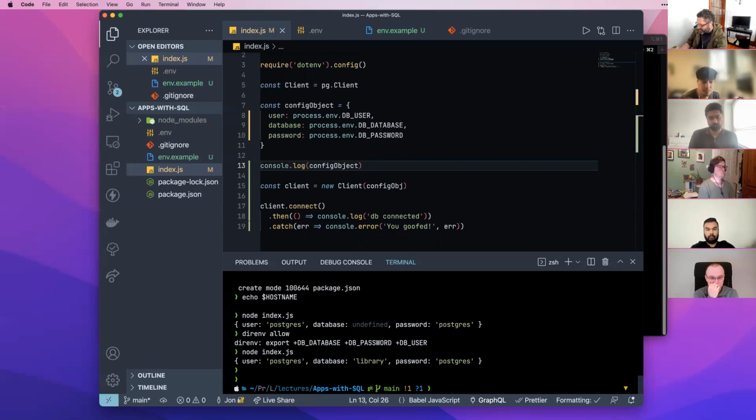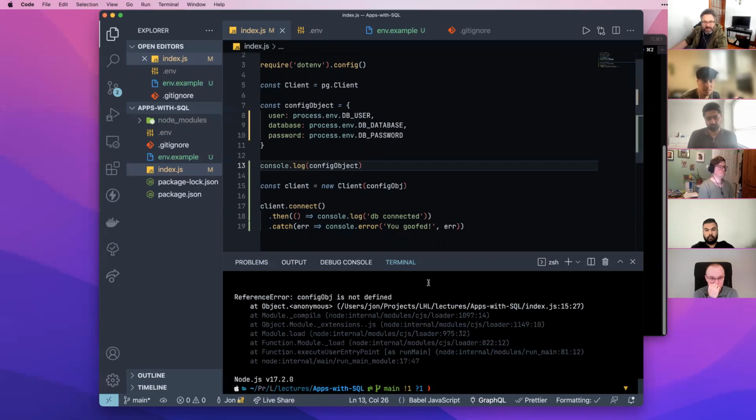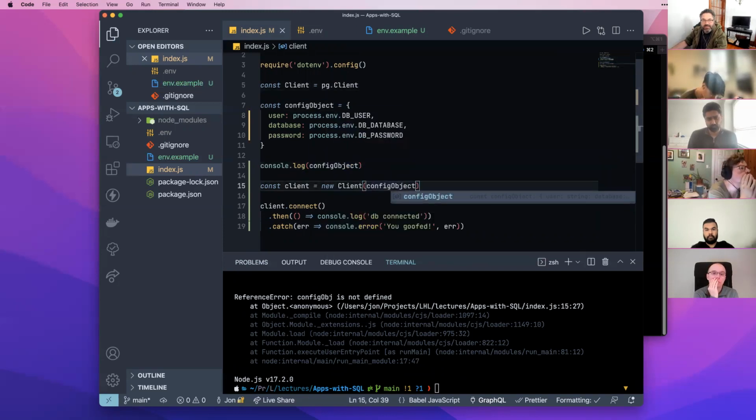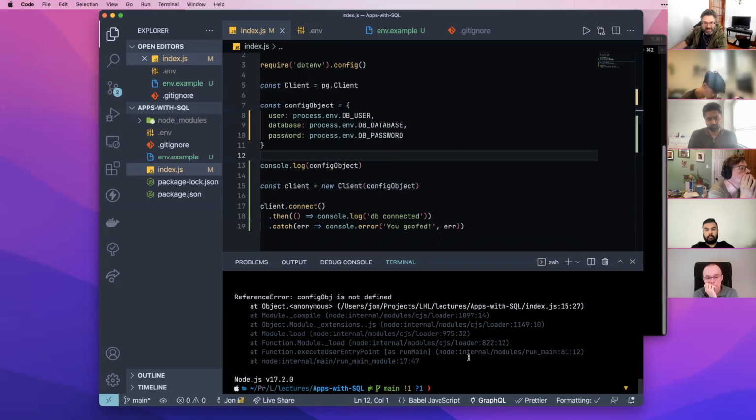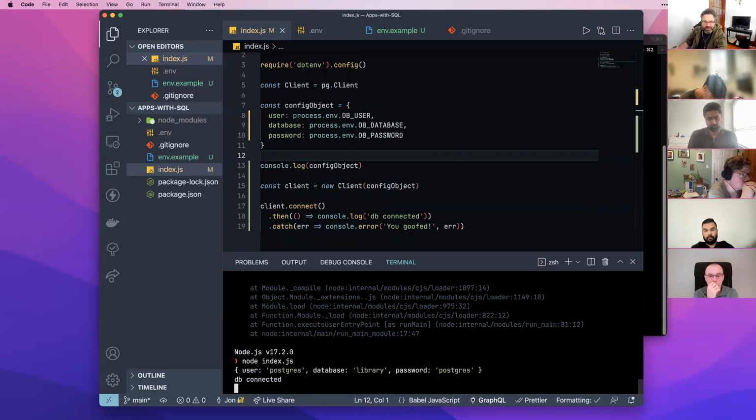There we go. Config object is not defined, and that's because, there we go. Always make sure you use the right variable names. Perfect. So the database is connected. You might notice something, and that is that I'm still in the program.